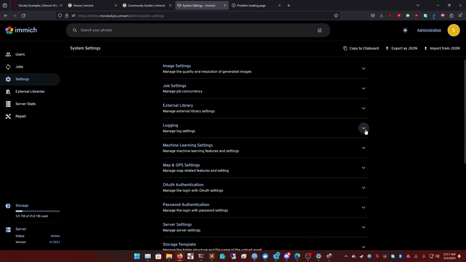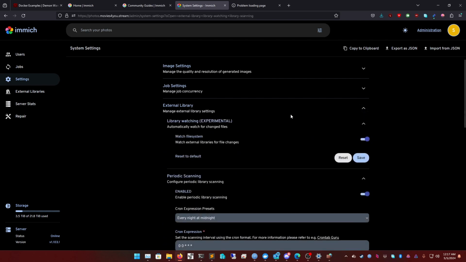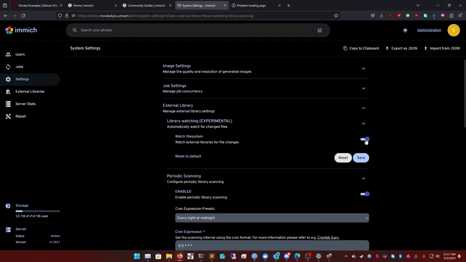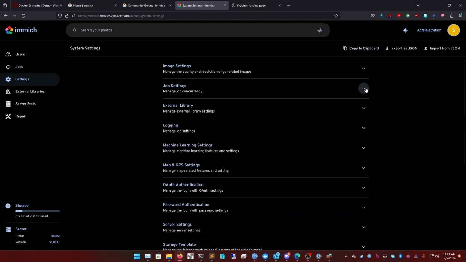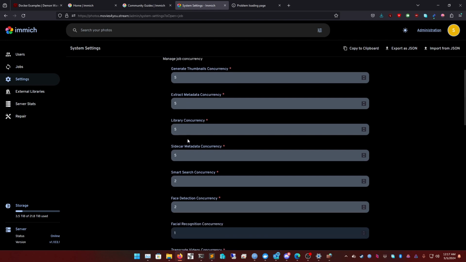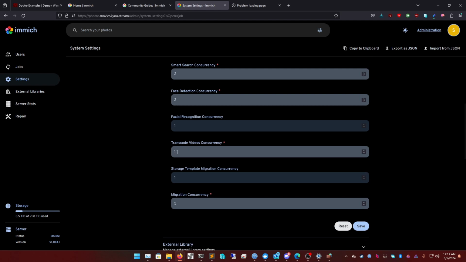You can set the external libraries to do a cron job, so it searches automatically. I do a watch file system, just because anytime I add new files, it can see it and pull them automatically out of that folder. But again, that's not needed. It's obviously experimental, but you know. You can set the maximum or minimum amount of files you want to go at once. So for thumbnails, different smart search concurrencies, face detections, transcode videos, you can change these to certain types.